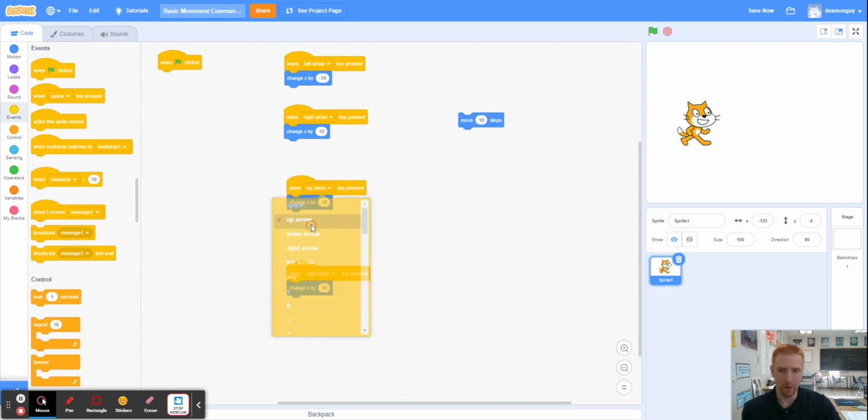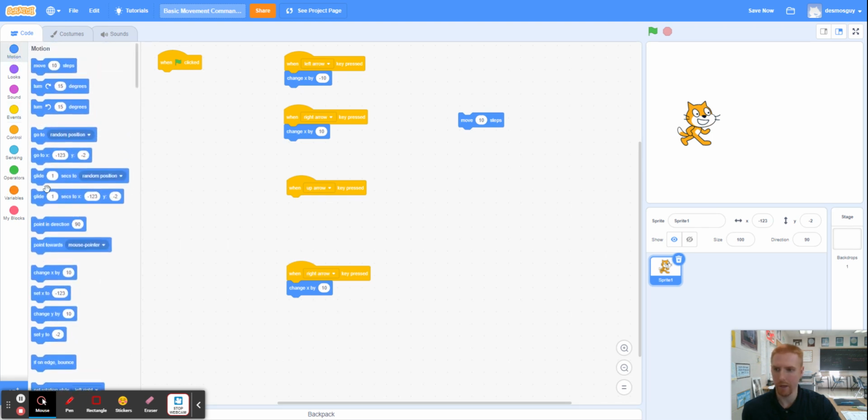Let's do the up arrow. We haven't done that yet. But I don't want to change the X when I do up. I want to change the Y. So I'm going to throw that block away, go back to motion, come down till I find change Y. Here we go. And up would be positive, so that sounds good. If I go down, I would like to move in the negative Y direction. So I'm going to duplicate this Y block, but I'm going to put negative 10 here.